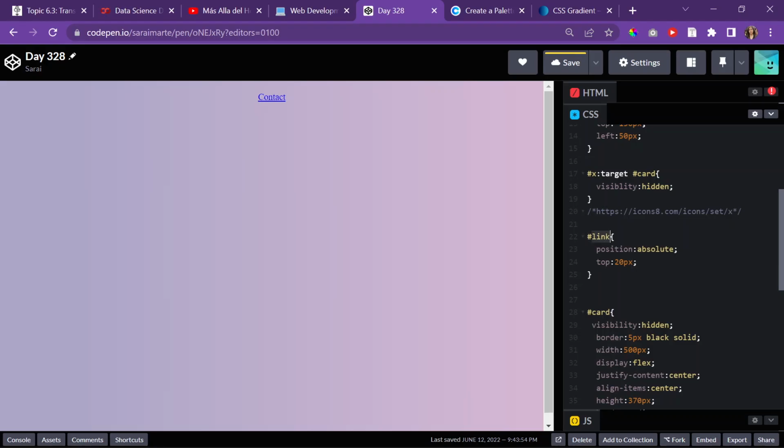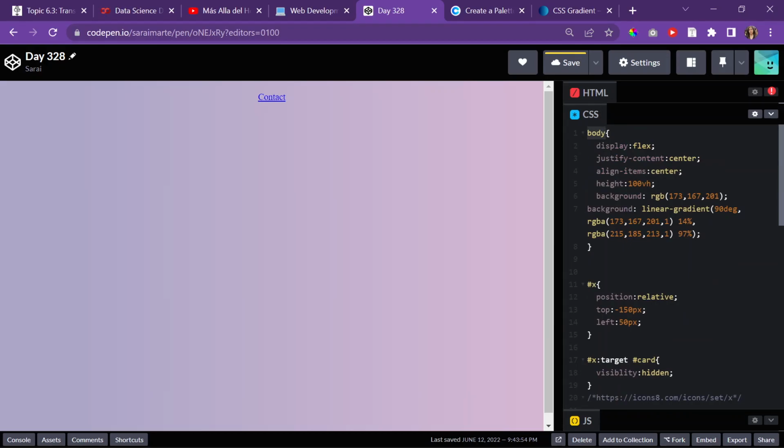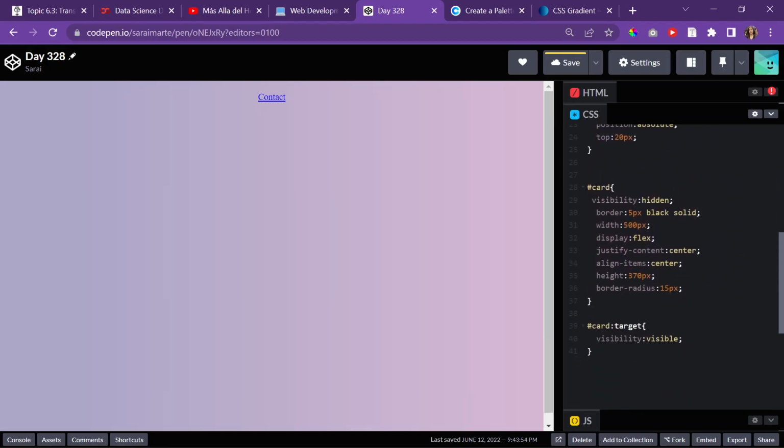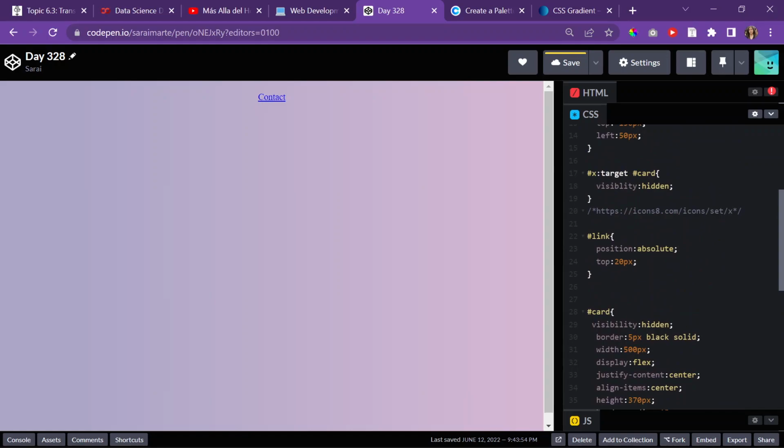And by the way, in order to target IDs, we use hashtags. Versus when we target an element, it was just the element without anything else. And when we target classes, by the way, it's just a dot. So we'll do dot, whatever the class name is. In this case, I gave it an ID of link, so we're using hashtag link.